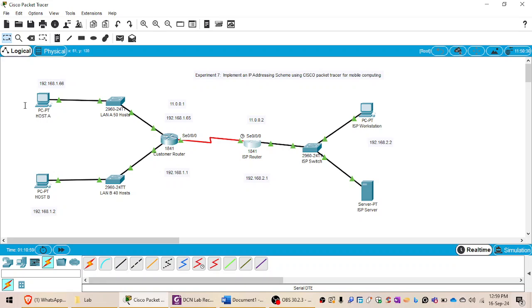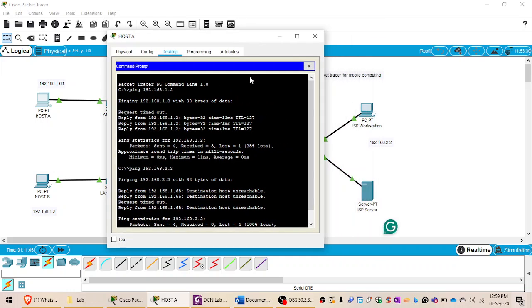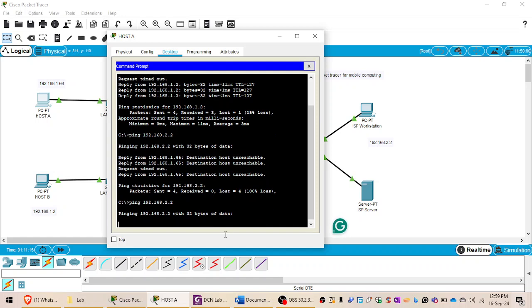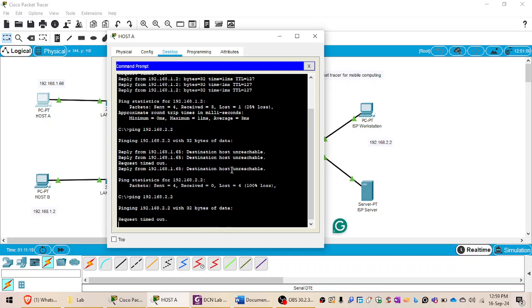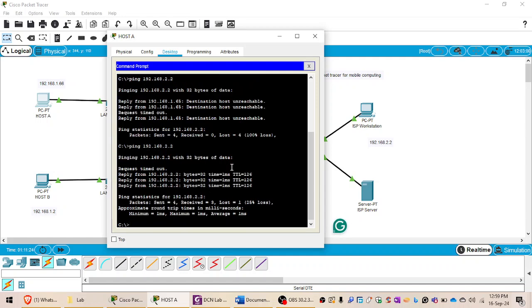So now I'm going to communicate from host A to this ISP workstation. Select this and open the command prompt window. I'm going to communicate using the keyword ping 192.168.2.2, the ISP workstation. Request timed out. Yes, now the reply is coming from the ISP workstation.